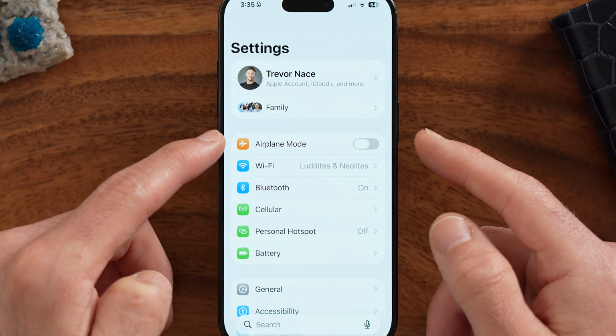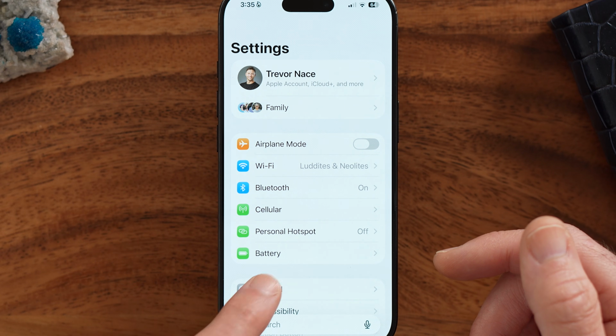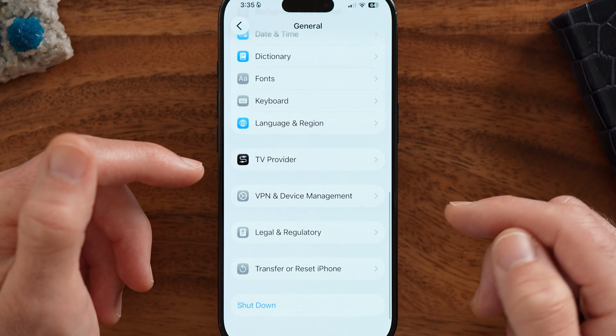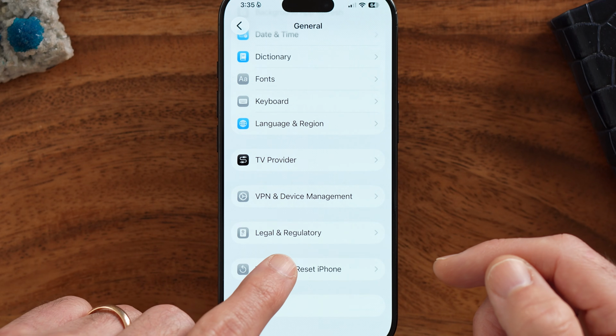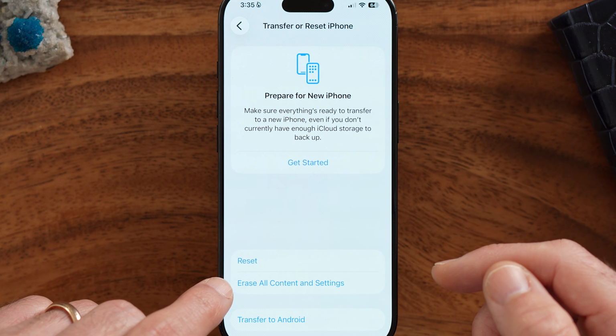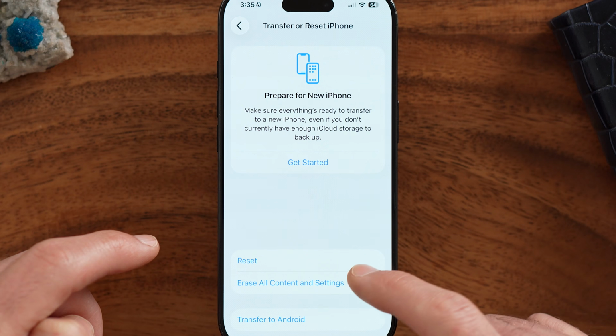To be able to do that, let's get back to the beginning of your settings and we'll just tap on the General option at the bottom. And now from here, all we need to do is scroll to the bottom. And you can see Transfer or Reset iPhone. That's what we're going to choose. So let's tap on that. And you can see Erase All Content and Settings. Again, we're going to just back everything up or restore it from that backup.